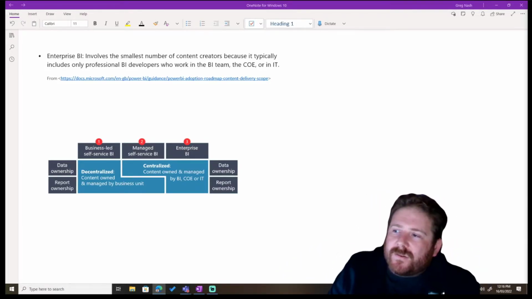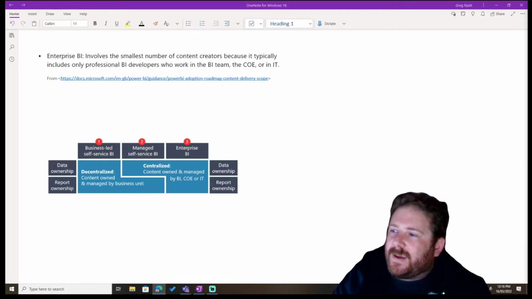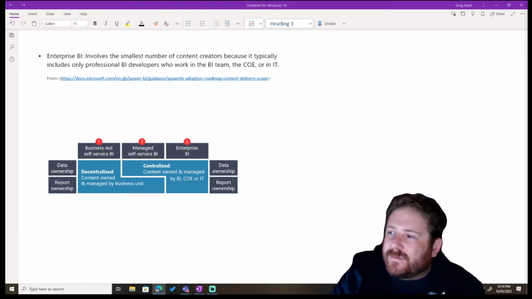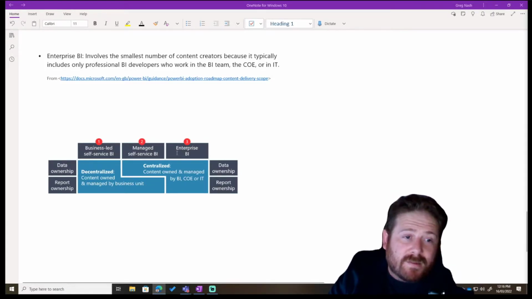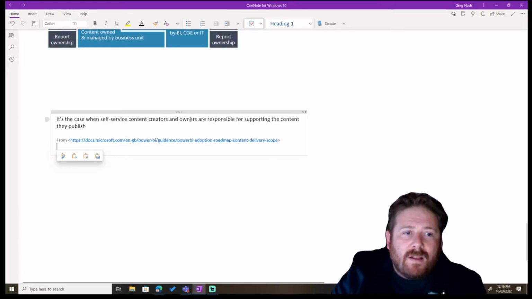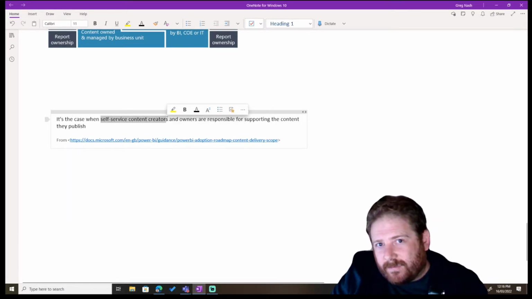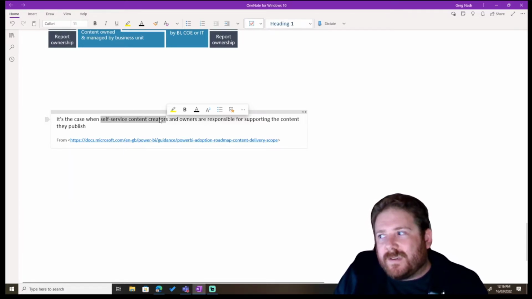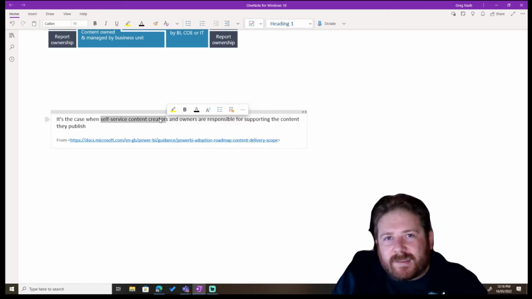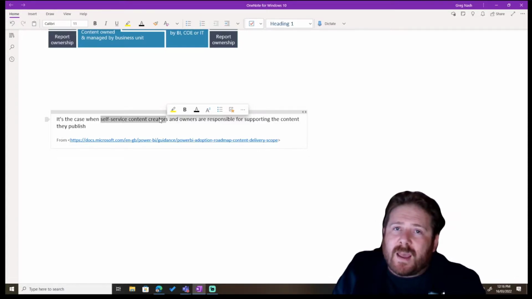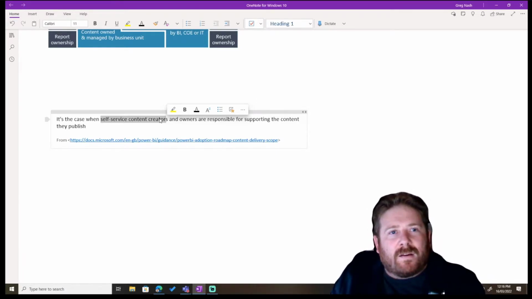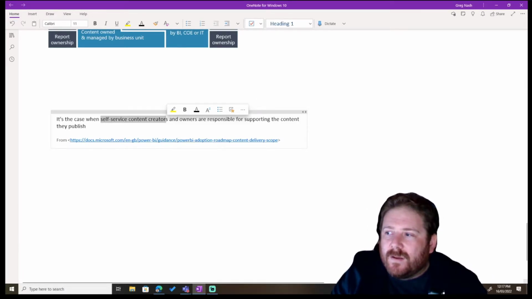Some organizations also equate self-service content with community-based support. It's the case when self-service content creators and owners are responsible for supporting the content that they publish. So this is an interesting scenario that you need to consider. If you create content, who supports it? If I'm out there in the business, in a business-led self-service BI scenario where I'm building my own stuff, am I also responsible for supporting that content, or is that support handed over to the centralized IT team or anything like that?